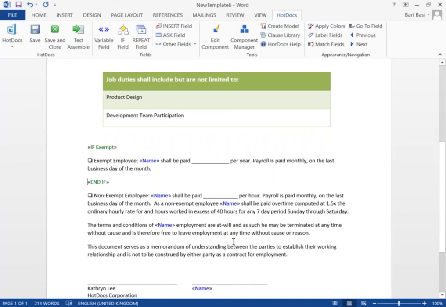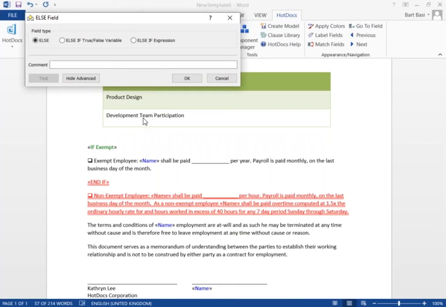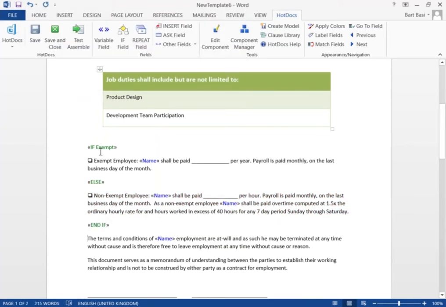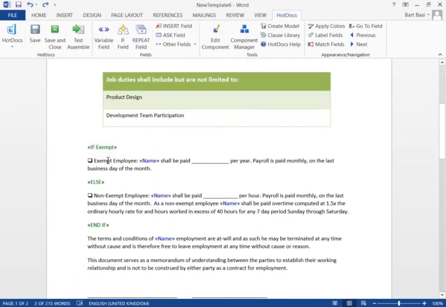But wait a minute. I got a block down here about non-exempt. That's going to show up every time. I only want that to show up if the first one doesn't. Click if again. HotDocs is so intelligent, when I click the same button, it recognizes that this is right next to another if field, so it automatically offers to put an else statement in here. Okay, so if the employee is exempt, whoops, didn't mean to double click it, we publish this statement into the document. Else, otherwise, we put this statement into the document, and now we're done with our logic.